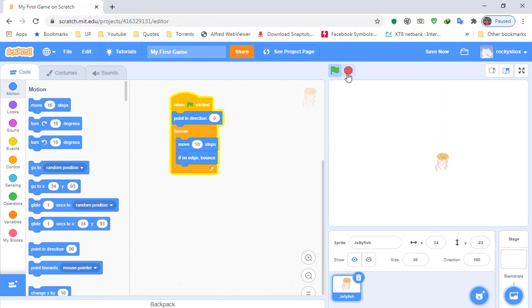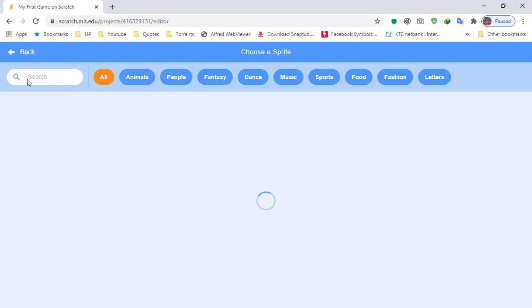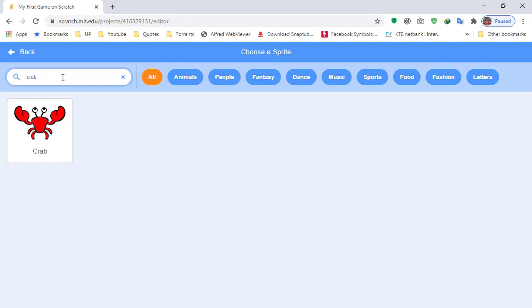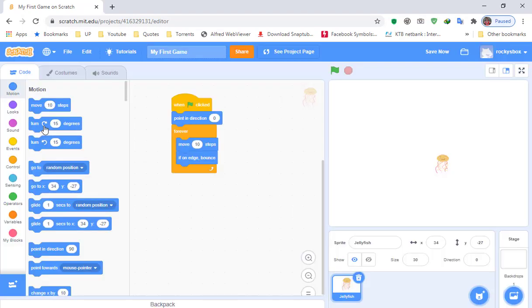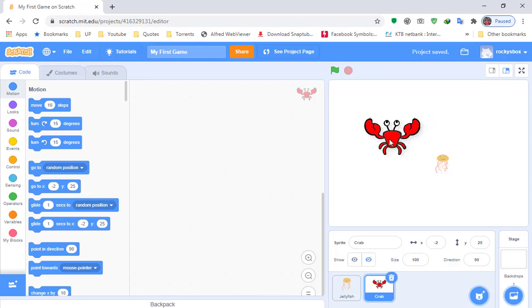Alright, let's click the stop button, and now we're gonna find another sprite. Click here, and let's type here crab. So click this one. Okay, so the crab is a little bit big, so we need to change the size to 50%. Press enter. Okay, so we need to program the crab to move up, down, left, and right.